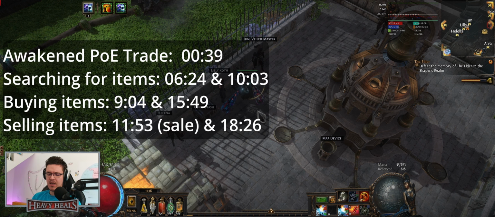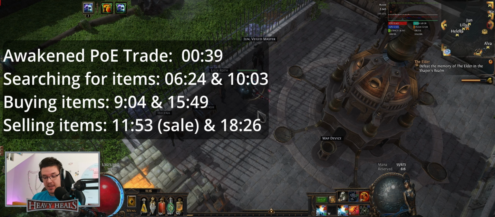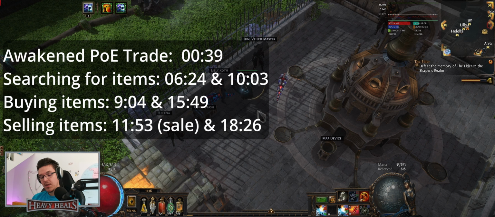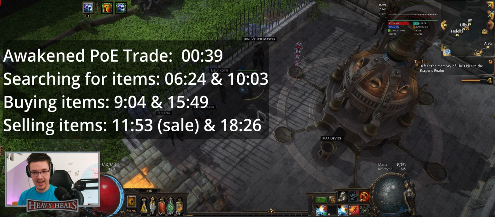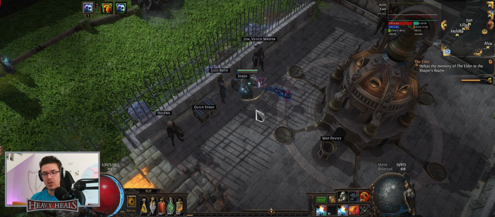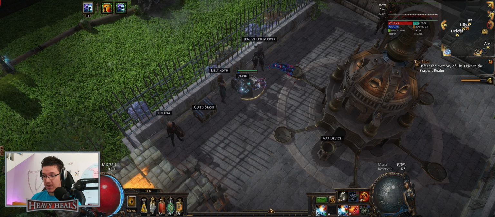Now, because I can't remember anything, I have it written down here. Awakened PoE Trade is the first part. Second part is searching for items. Third part is buying those said items. And the last is going to be selling items. So first, to explain Awakened PoE Trade.